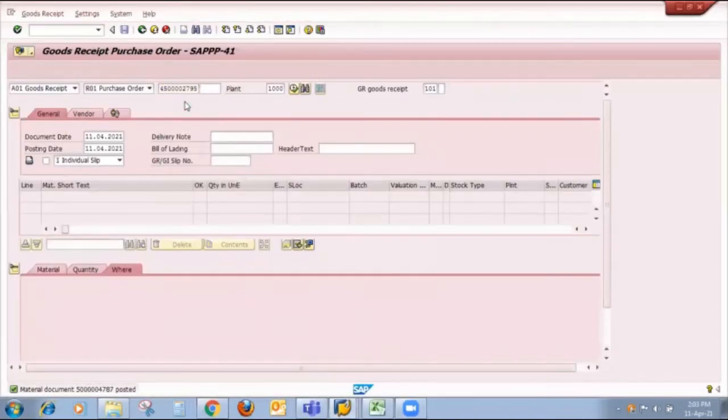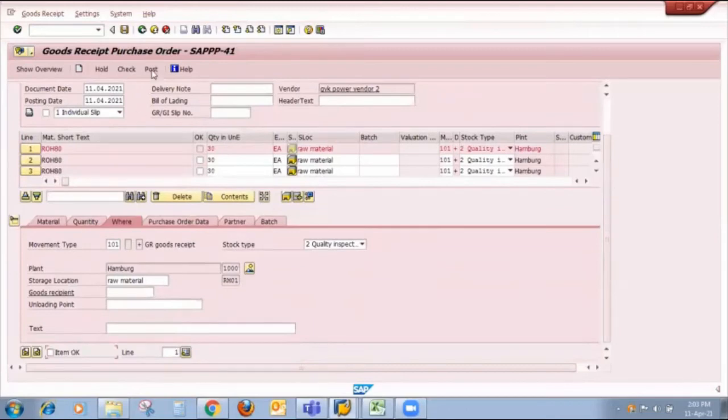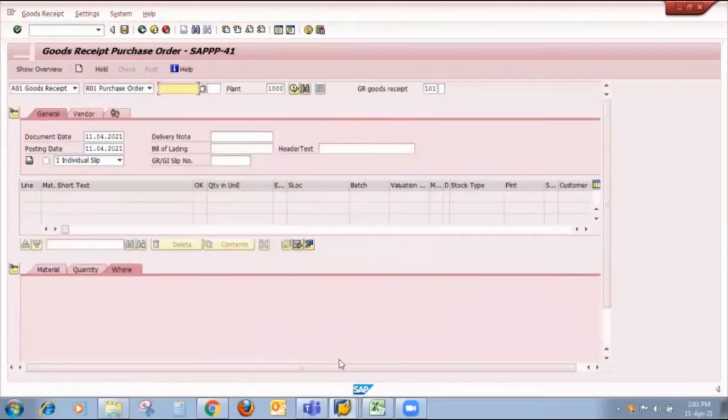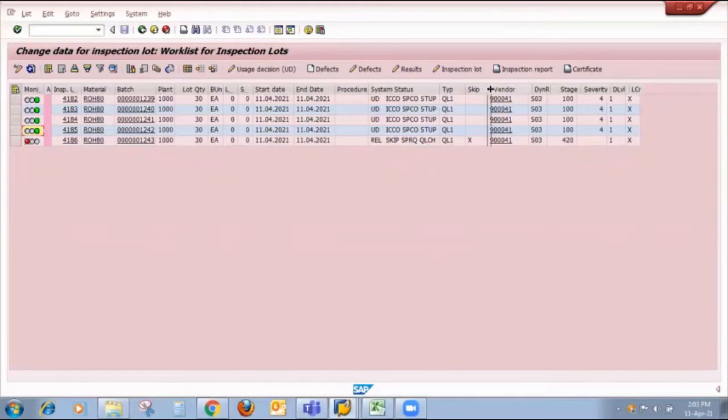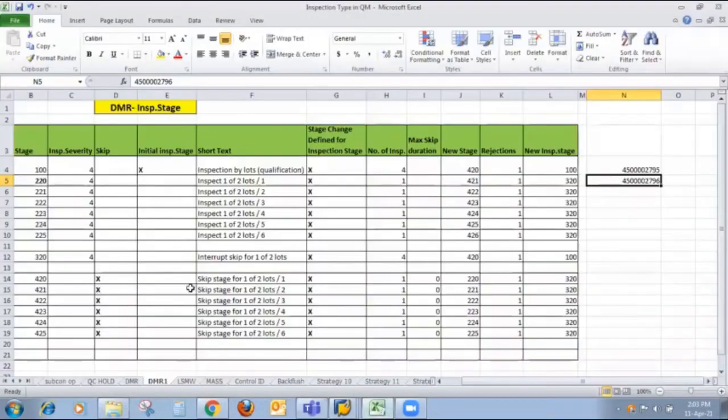Now again, I will go to GRN with the help of the purchase order. Now, friends, in that situation, if I refresh my QA32 screen, my next inspection lot has system status skip, release, skip, quantity posting required, quality level. And here, for skip also, an X symbol comes and the inspection stage is 420. This means my current inspection stage is 420. 420 is my skip lot inspection stage.